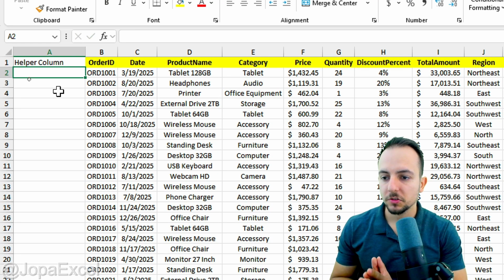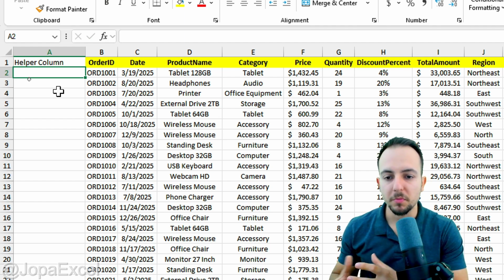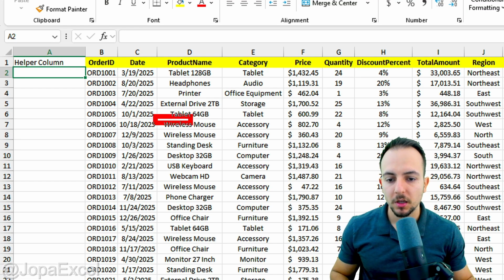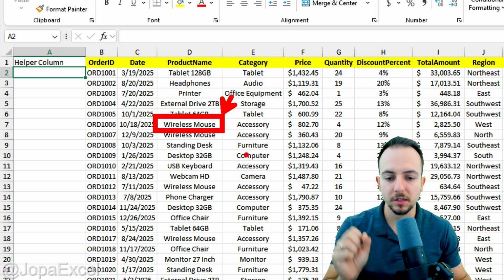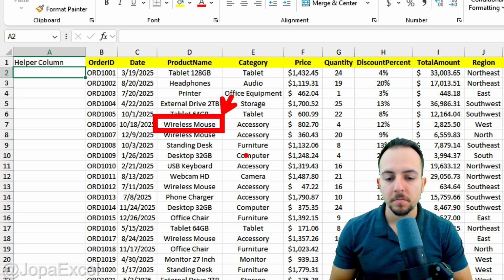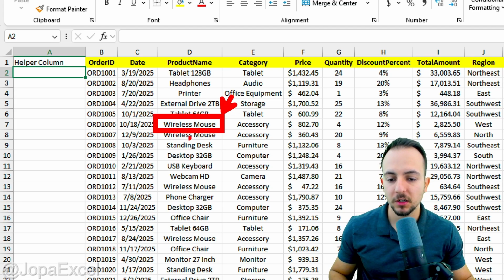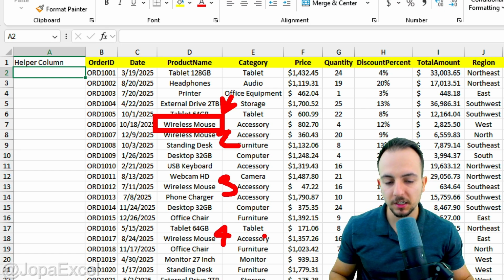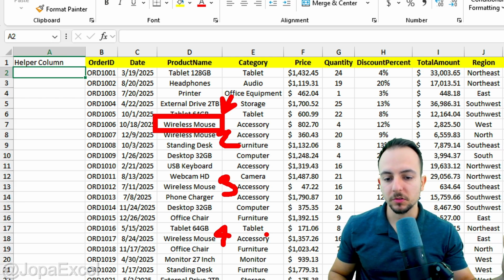Now let me increase the width of this column, and I'm going to call it helper column. Enter. In this column, I want to create some sort of criteria to help me return the multiple matches. Because let's think about it. If I'm looking for wireless mouse, Excel is going to return only the first appearance. That is this one that I highlight here. But the problem is, there are more products like that, wireless mouse. There is a second one, a third one, a fourth one, and etc. How can I return all those multiple results?